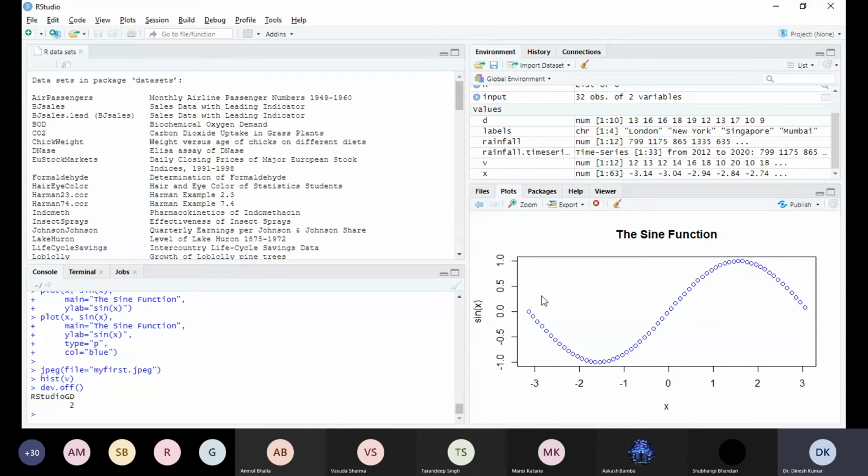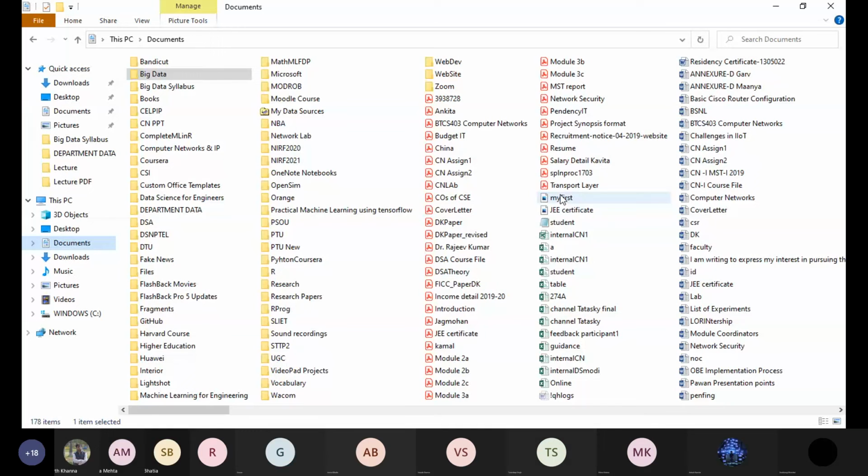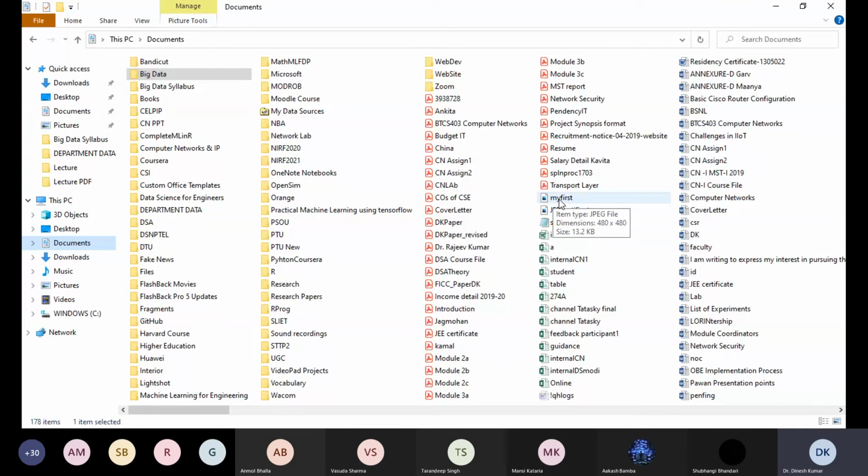Now if I go back, because my default folder is my documents, let me share my window. Now you can see there is a file, my first, and if you see the dimension of this, it is 480 by 480. This is the default. If you create a JPG file, its dimension would be 480 by 480. If I open this, it will have the histogram of that V versus the frequency.